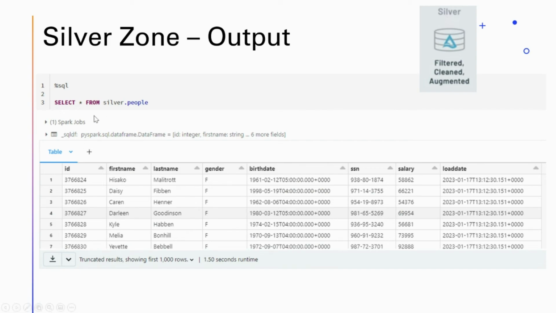And then if we do a select star on the people table we created in the silver database, you can see that we've got similar data to what we had in the bronze, but with no middle name, as we discussed, and we've also got the load date in there.